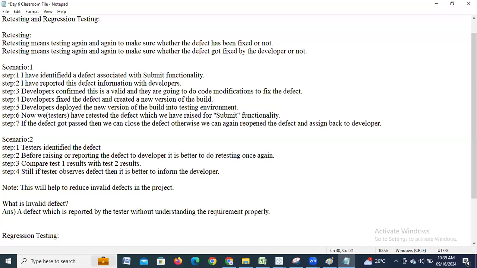Impacted areas means, suppose you are using a mobile phone and the keypad is not working. You report it, the technician fixes it, and you perform retesting on your mobile phone. Now the keypad is working, but previously the speakers were working fine, and after fixing the keypad, the speakers are not working.